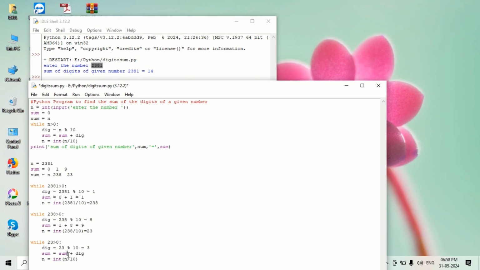Then sum equals sum plus dig. What is the value of sum? It is 9. So 9 plus dig, that is a digit. The digit is 3. So 9 plus 3, that is 12.